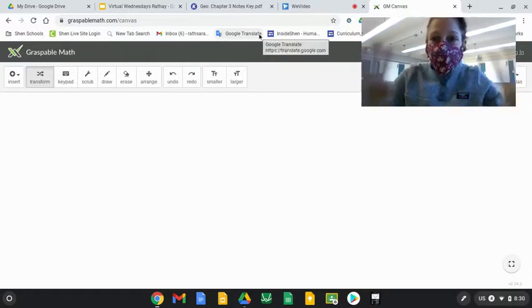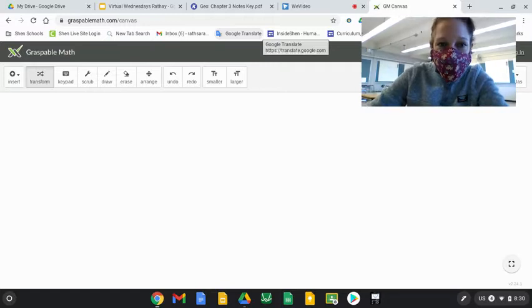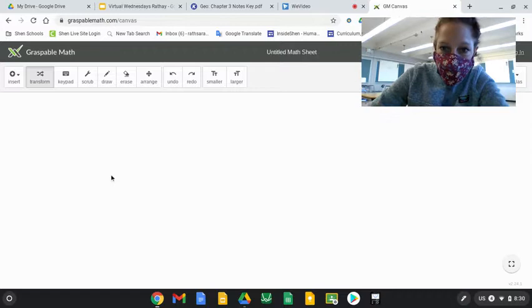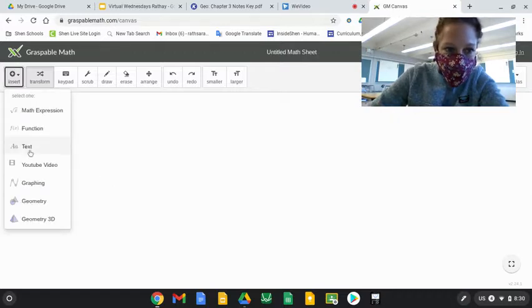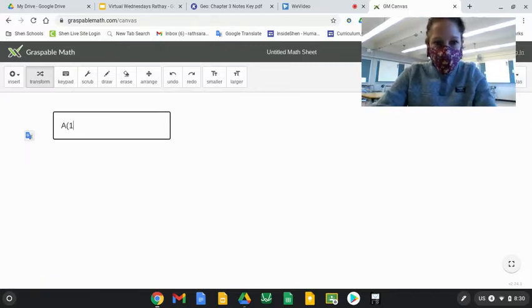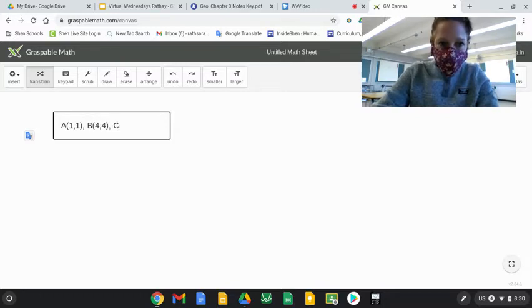Now you could split your screen if you wanted to be able to see the question at the same time. These are things that you could play with and try to figure out on your own. But I'm going to insert some text right now. And just as a reminder to myself, I'm going to write down A was at 1, 1, B was at 4, 4, and C was at 6, 2, so that I don't have to go back and forth.